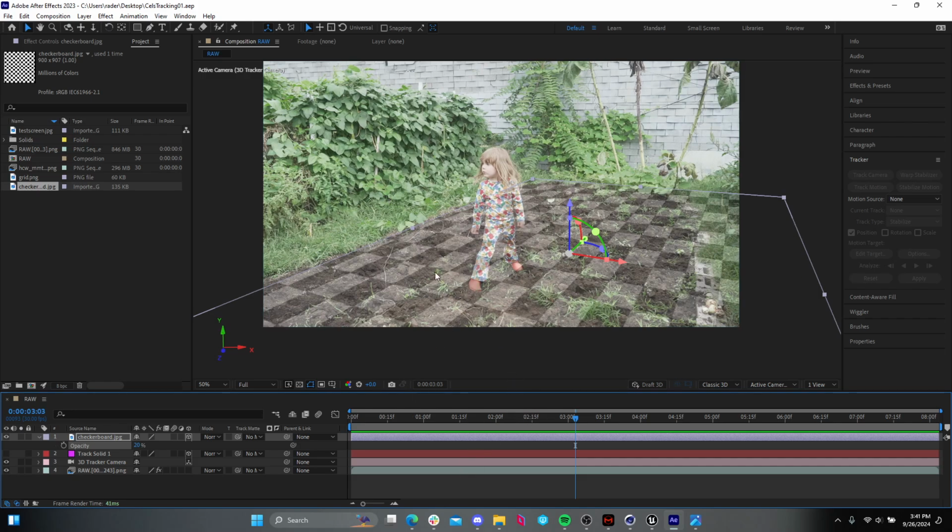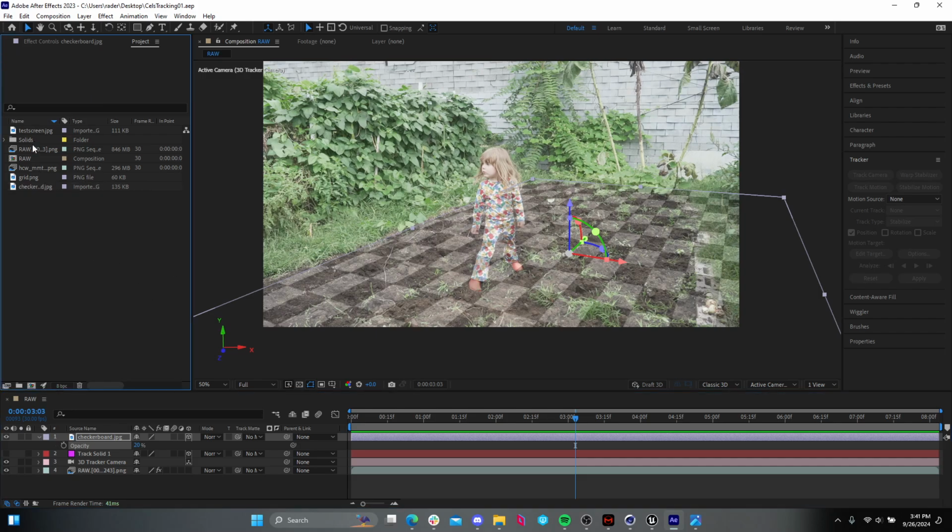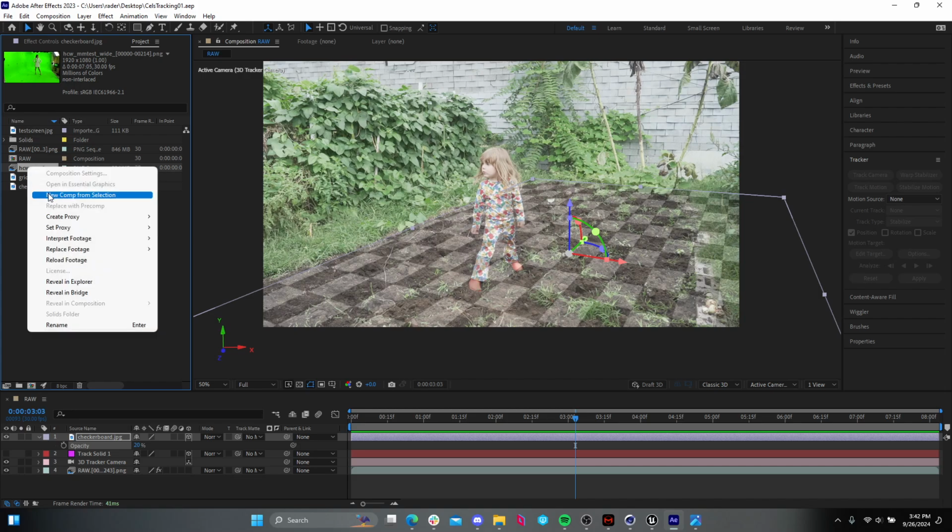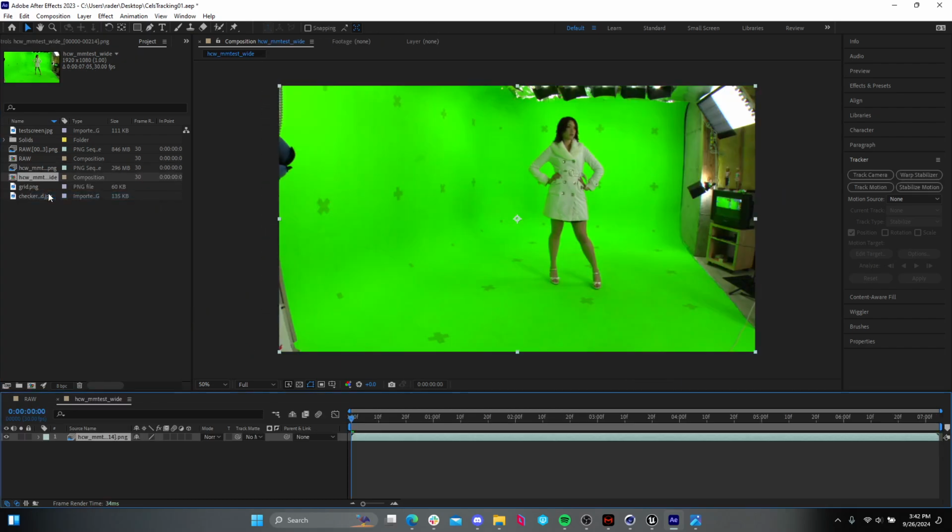Ta-da! Now you have a Cinema 4D file saved somewhere on your hard drive. We would double click that to open up Cinema. Let's do it again with the green screen footage. Same thing. And then we'll move on to the next step in Cinema.